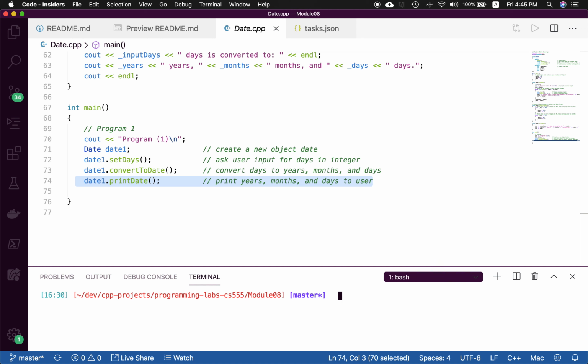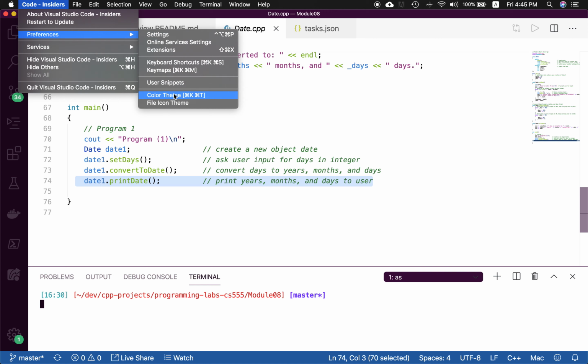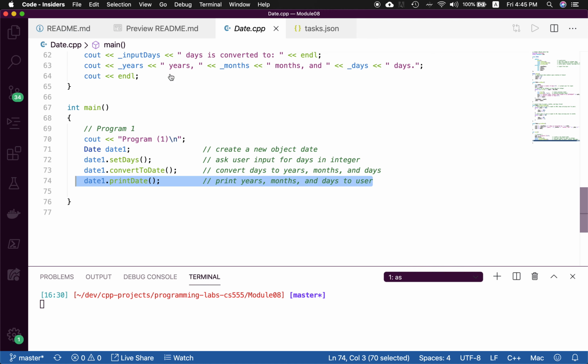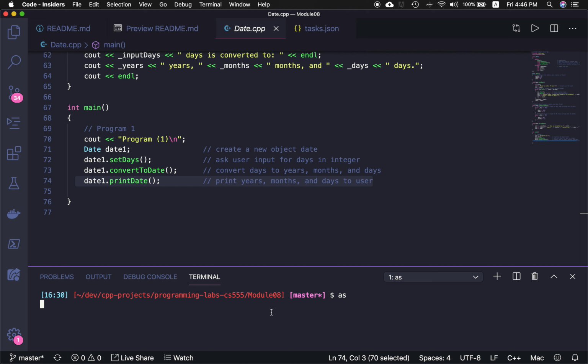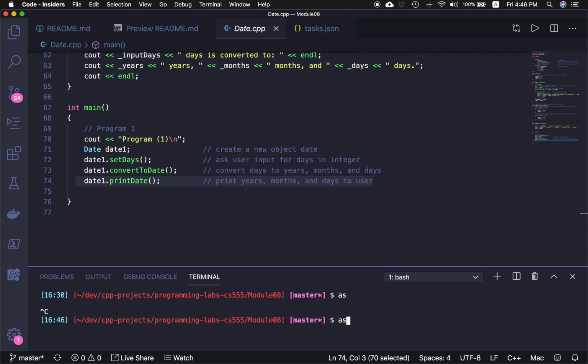So first, let's try to put some strings. Sorry for that. Let's change the color theme. How about Dracula? Okay. Let's build. Let's try to run main.